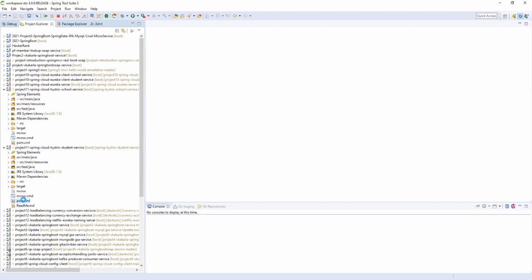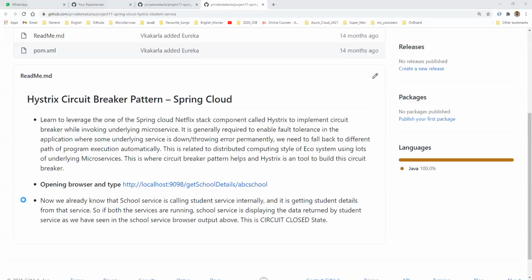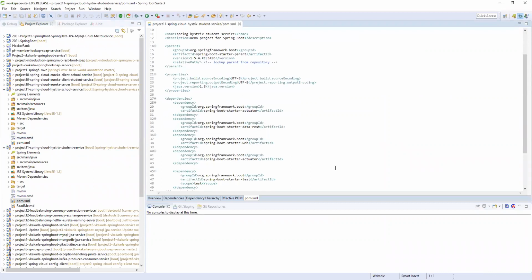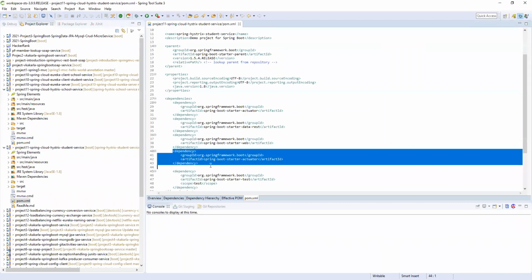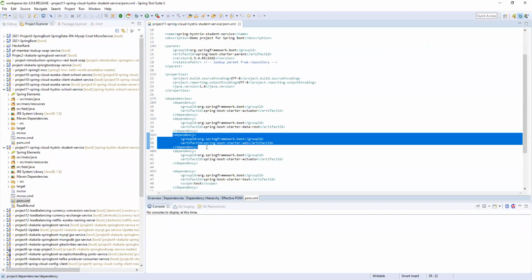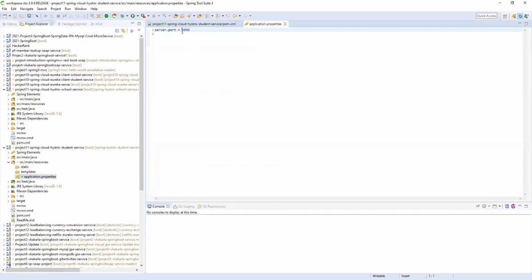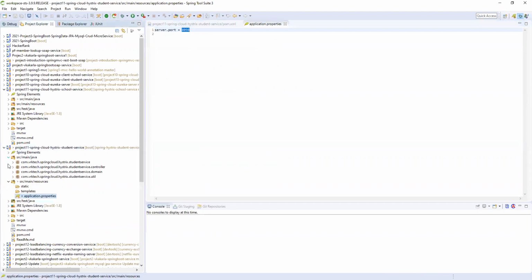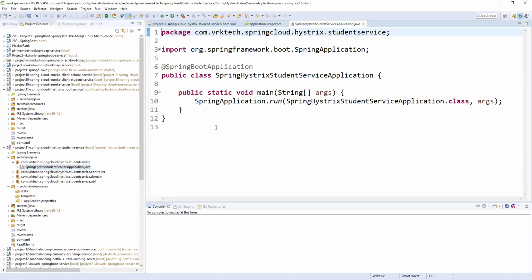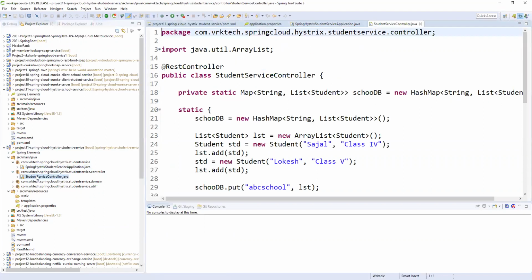If you see the pom.xml, let me open it. What dependencies did we add as part of this service? Actuator, yes, actuator, and web. We need web because this is a RESTful service, right? These are the only ones we added. Fine. Coming to application properties, only the port number is enough. This is the main application class of this service, just simply a Spring Boot application. Fine. So coming to the controller.